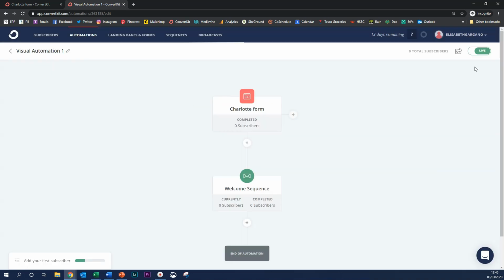And once you've toggled that little toggle, it will show that this is now live. I hope you can see just how much exciting potential is in this visual automation capability on ConvertKit. There is so much you can do with this. It almost blows my mind.